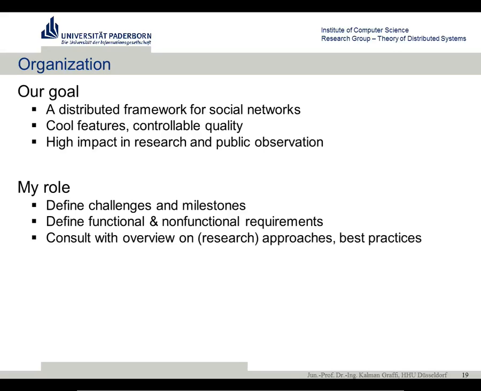So what is the goal? The goal is to really have this distributed framework: both a very good peer-to-peer framework with lots of nice functionality inside, and also the social network with very nice functionality. So cool features and controllable quality. It should be both a nice application and have good performance. The performance is really important. If people want to use it and it's not working well, then it's not used anymore.